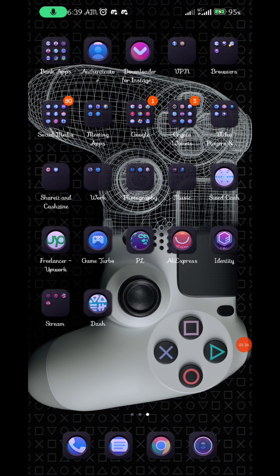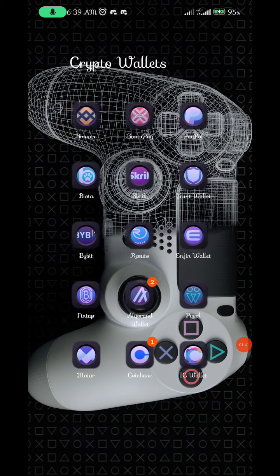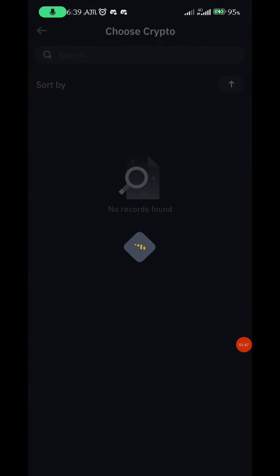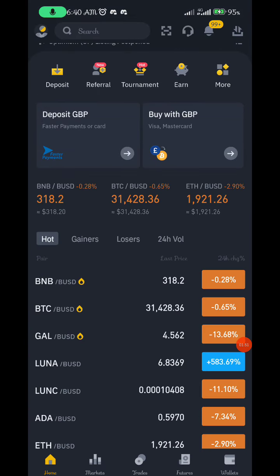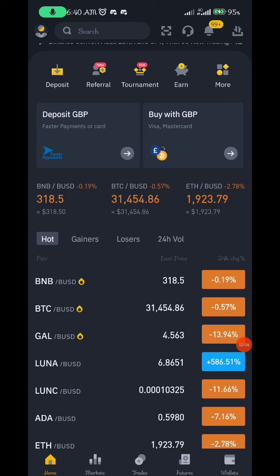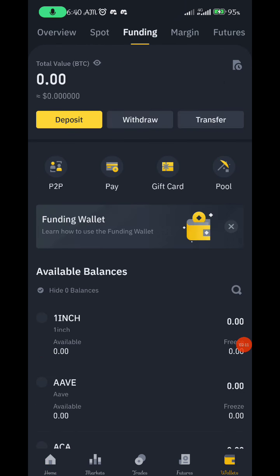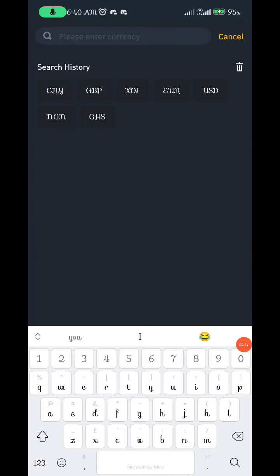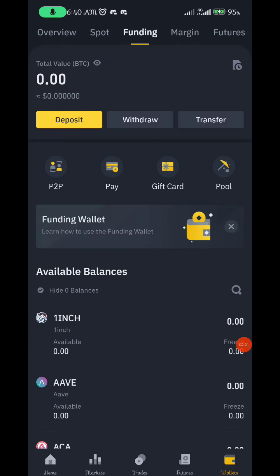So now let me show you, in case the transaction is back, the card is back. All you need to do is go to your Binance app. One good thing is that Binance doesn't even require OTP, it goes straight. So make sure you are using buy with GBP. How do you change to that? I know yours might be showing P2P or something. All you need to do is go to your funding wallet, go to funding, then go to P2P. Just make sure you change the currency to GBP, that's all. Once you change it to GBP like it is on mine, just go back.